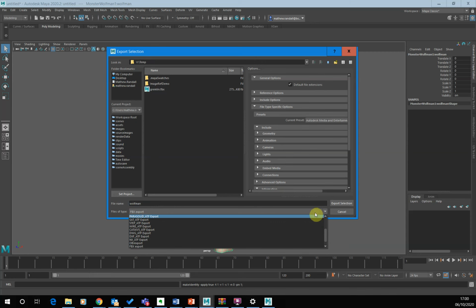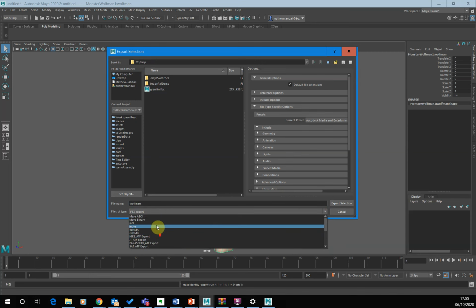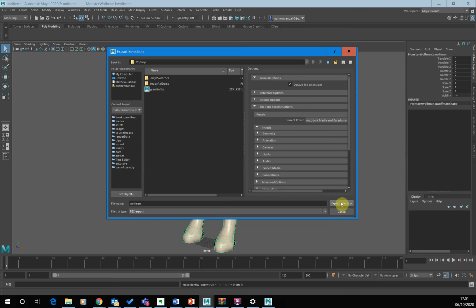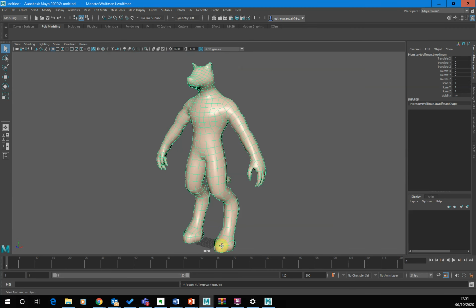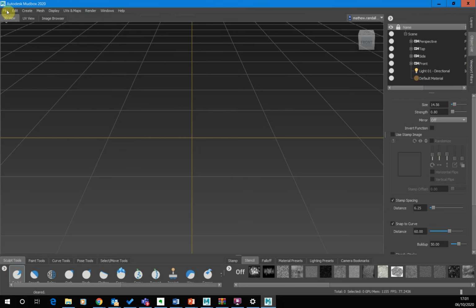If you may not have FBX showing here, click on this down arrow and then just select FBX format. Don't select this one, this is like an engineering application here. We want this one, the Autodesk FBX format. Okay, let's go export selection. So we've exported that.